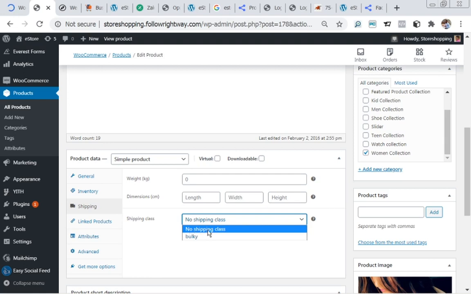If you leave it as no shipping class, they will be charged the 500 naira. Hope you understand the cost. They will be charged 500 naira that we've already applied there. And if you choose the bulky, they will be charged 1000 naira. Okay, so that is it.